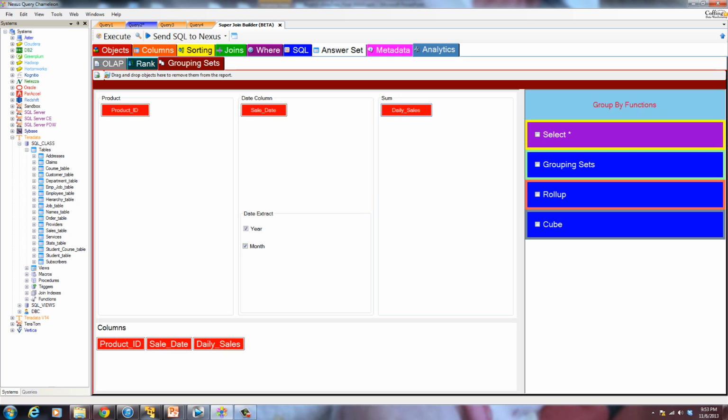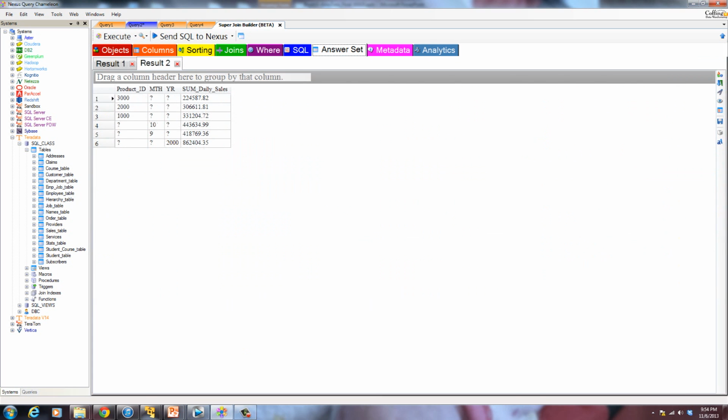Let's do product ID as our product. Date column is sale date. We're going to sum the daily sales. Let's start with the grouping sets. As you can see here, the SQL is built. We can execute them all at once, but let's just do the grouping sets.